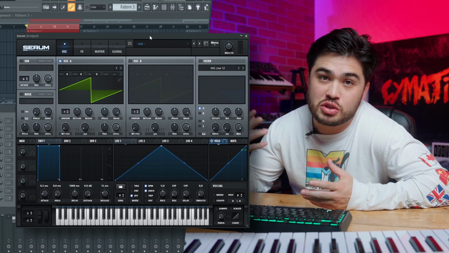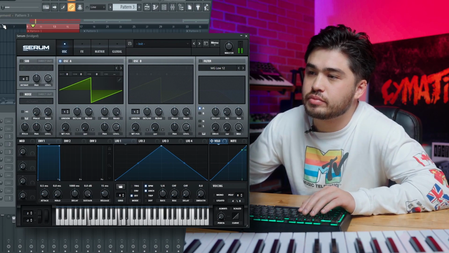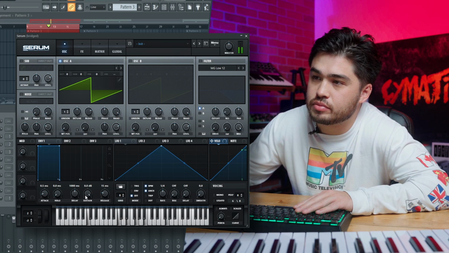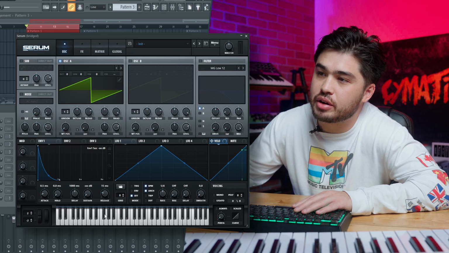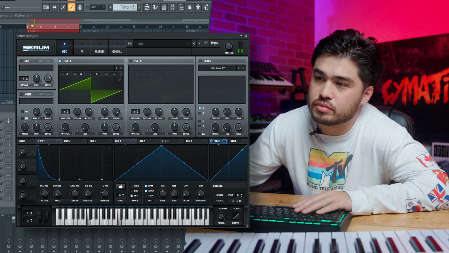So now I want to show you the next part of the plugin that can really bring your sounds to life, which is the wow flutter and the mod effects. So for this example, I actually just want to play a raw Serum sound on a MIDI. I'm going to bring down the sustain real quick. Pretty basic sound, very raw sounding.